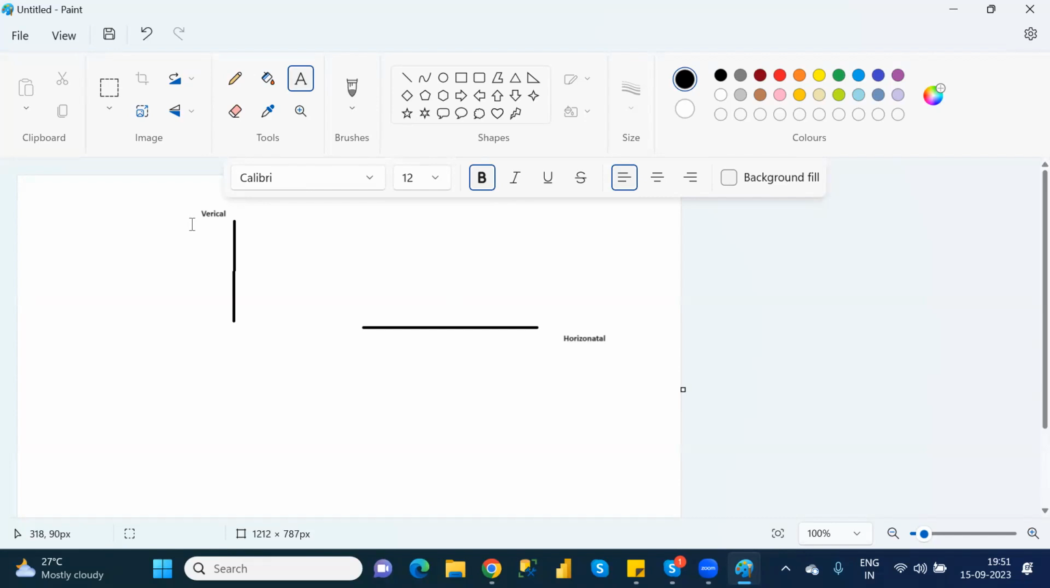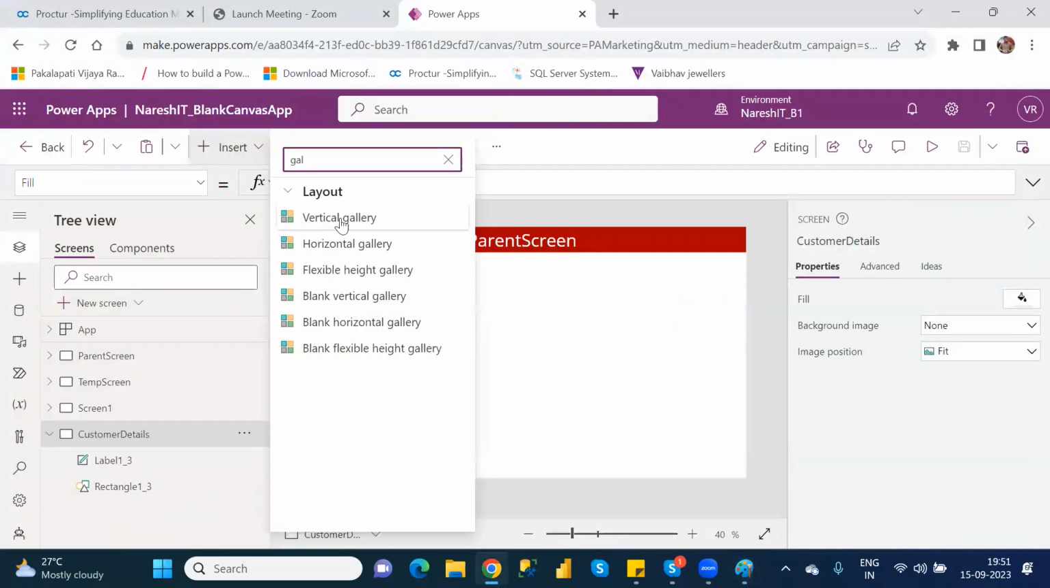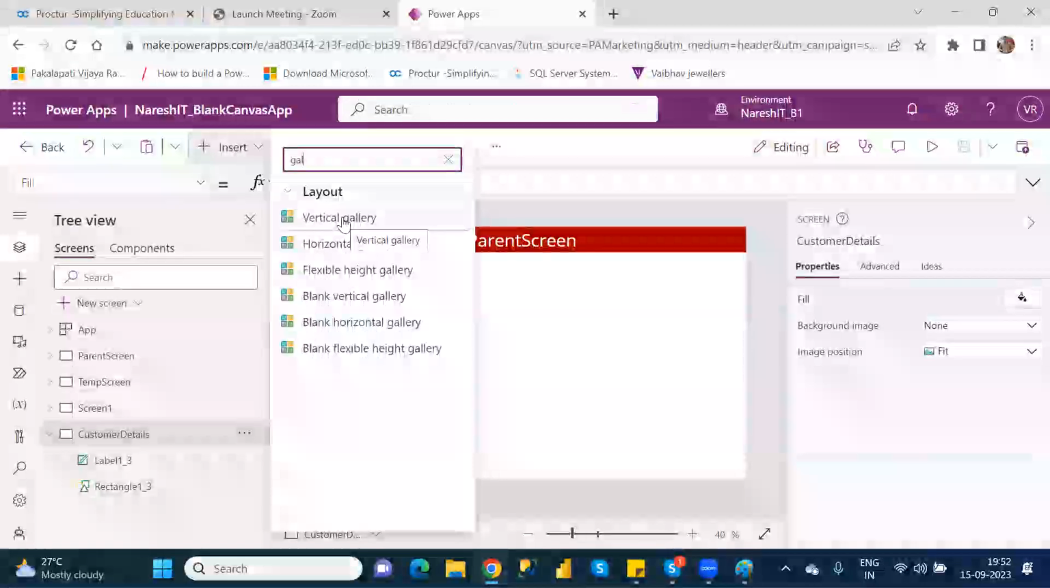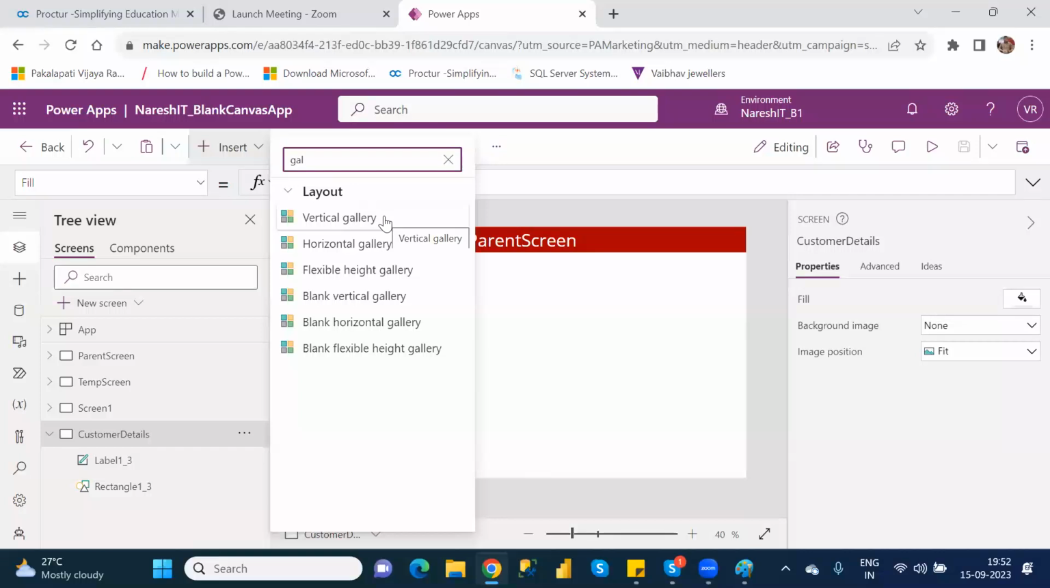So which one do you have to choose? Vijay asks which option is the best to choose here. Don't ask me this question, because it depends on how the users are viewing the data, in a vertical format or horizontal format. You cannot decide on your own. Based on what users suggest, you have to decide. Most of the time we take a vertical gallery.